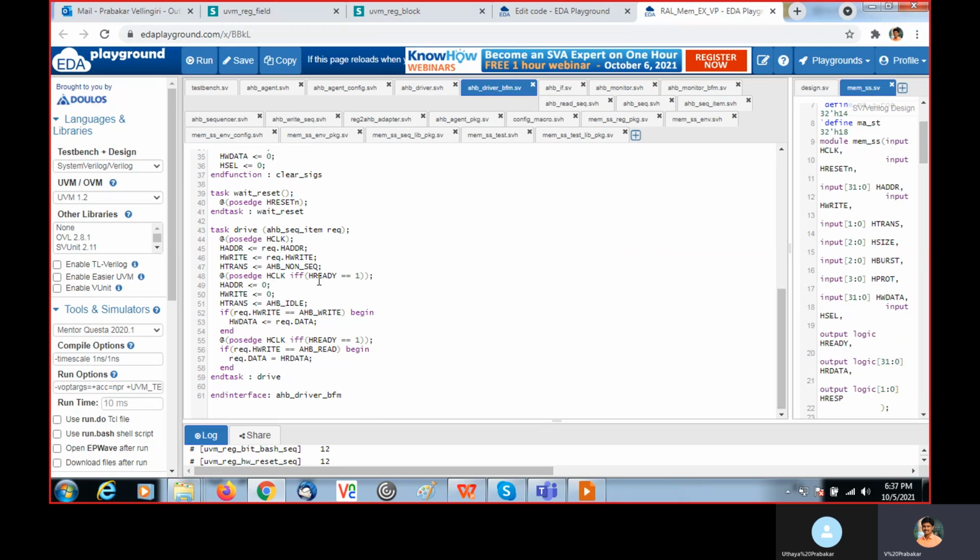Then if and only if HID is 1, we need to make H address as 0, H write as 0, and H trans as idle. Here, if it is a write, we need to write the write data to HW data. If it's a read, the HR data we are receiving, we put into the transaction data.